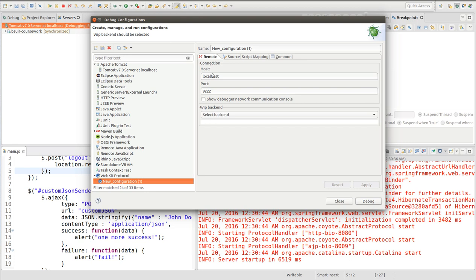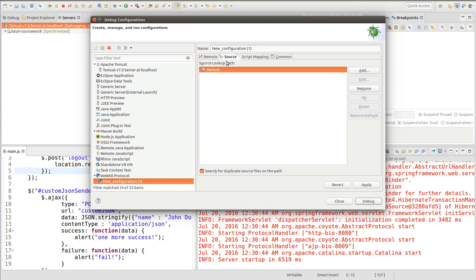The first one is pretty obvious. We need to specify connection parameters, so localhost and the port number, which is used as the remote Chromium debug port. In Web Inspector protocol backend, I need to choose current development. Then in the source tab, I need to specify a source mapper that will map JavaScript files from the browser to JavaScript files in the workspace.